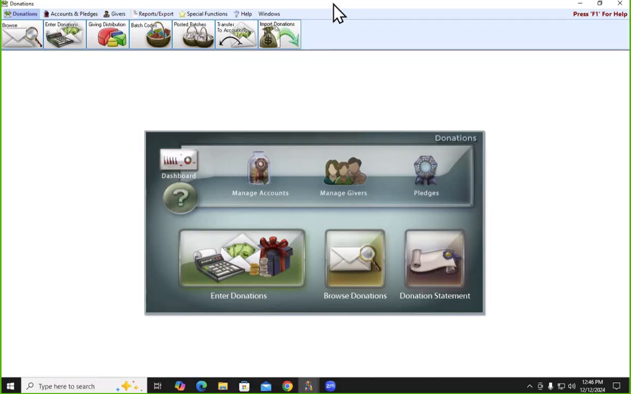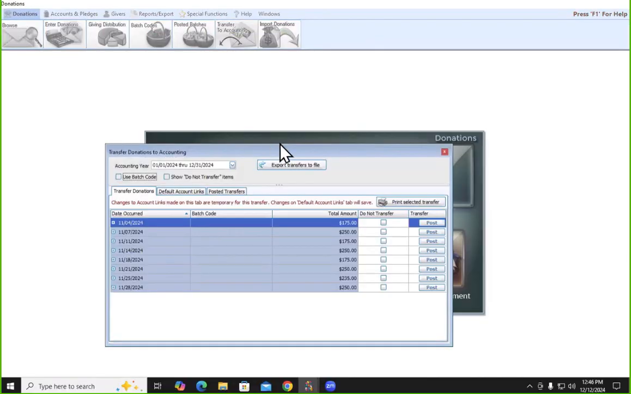So I've already got my batches imported, and so step 4 is now we're going to go down to our transfer to accounting. So right here when I go to transfer to accounting, we see all of my imported batches. What we don't see are the batch codes. If we go up here to the upper left and we check use batch codes, now notice that those batch codes are there.